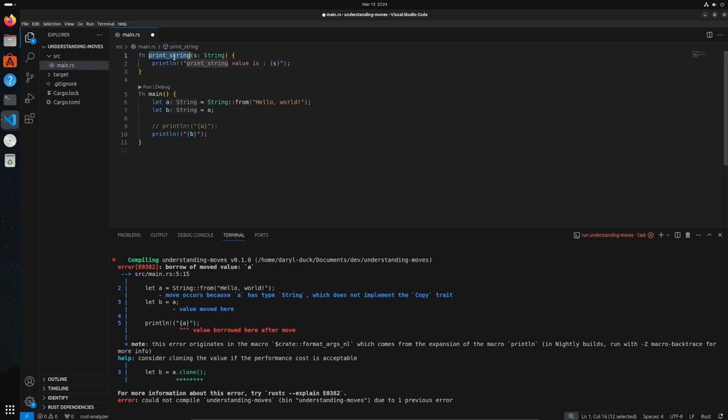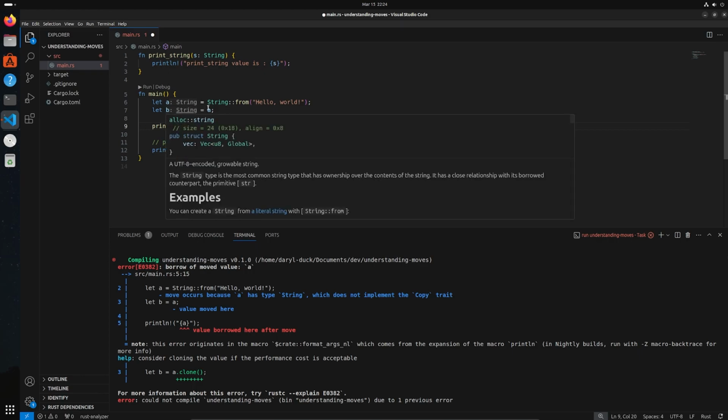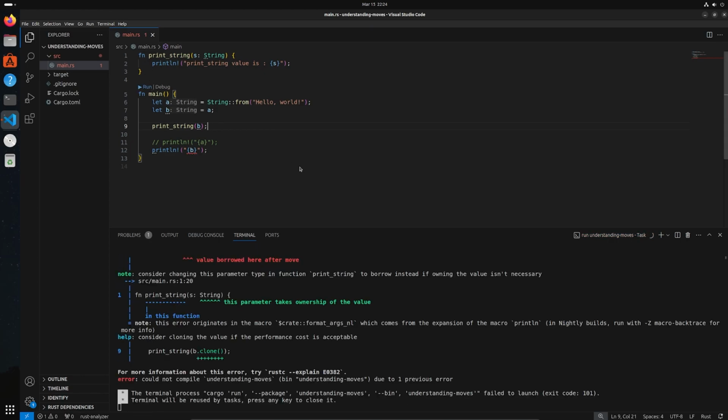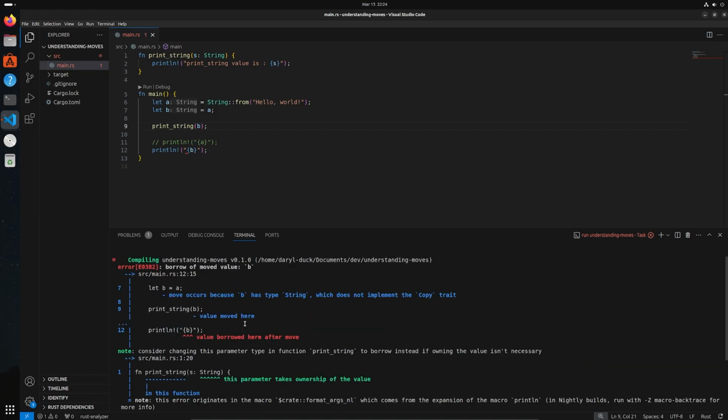If I call this function, say just below this line here, and I'll pass in b, which is valid, right? Considering it's now the new owner of a. It's now the new owner because it took it from a. What's going to happen is we're going to get another issue, right? And that is we're going to have the exact same problem, right? It's going to tell us borrow of moved value b.